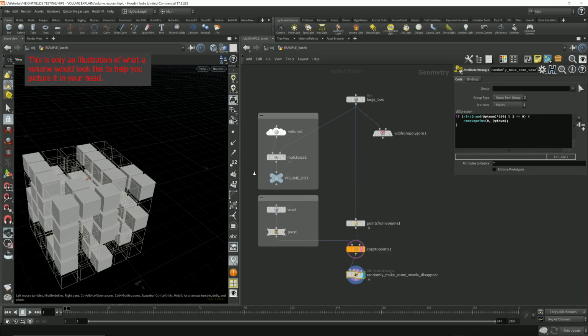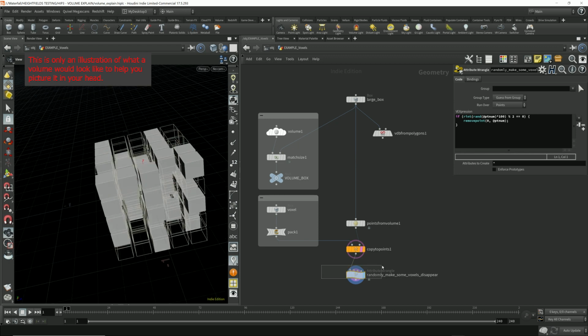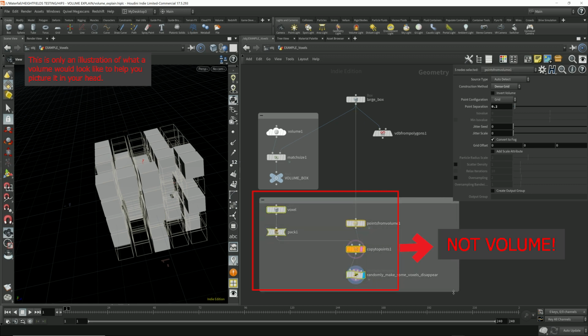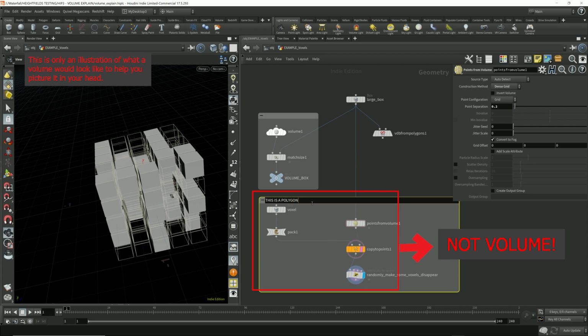Now I have to say this one more time. This is a polygon. This whole part is a polygon. Everything here is a polygon. This is a polygon, not a volume. This is only used for illustration purposes. This is very important.